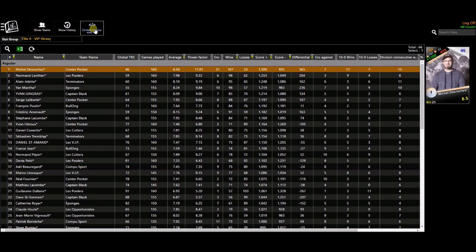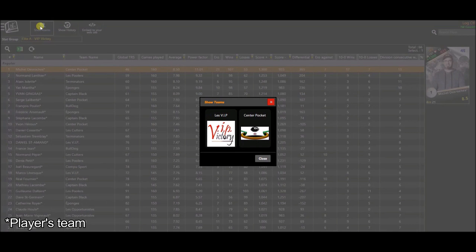The button next to show history allows you to incorporate the stats into your website, and all changes made to the stats will automatically change on your website. The button on the left-hand side of show history allows you to see the team's players.